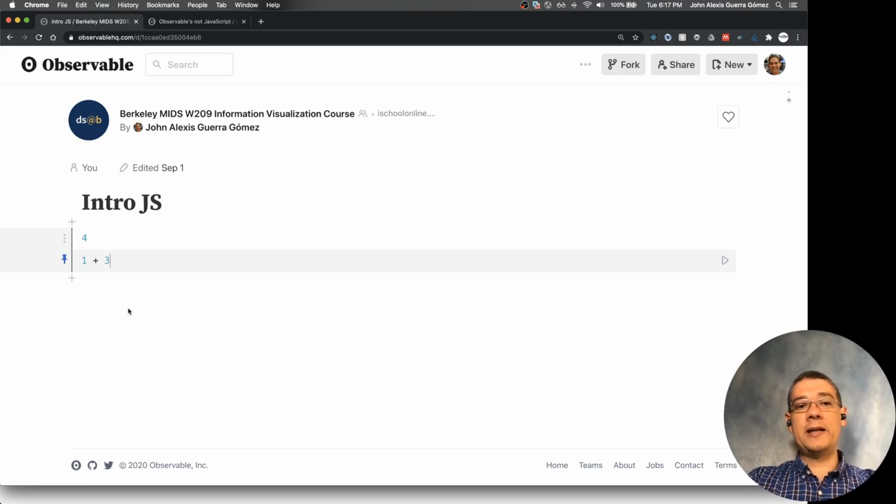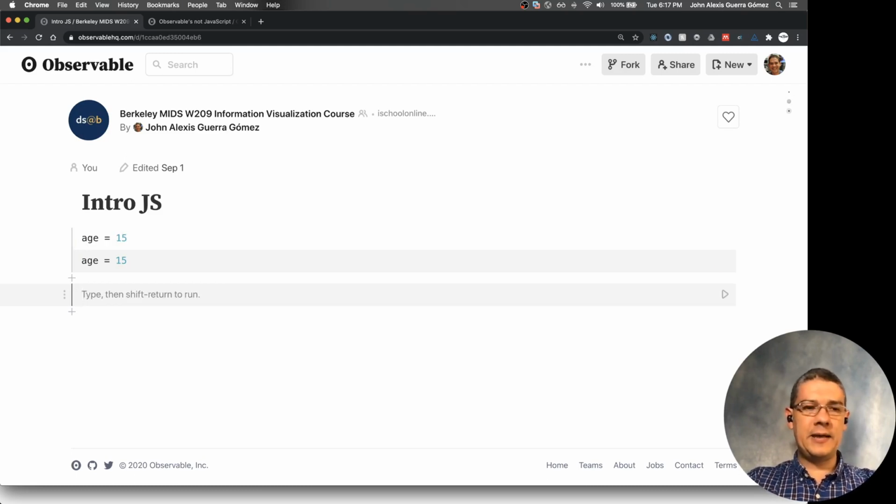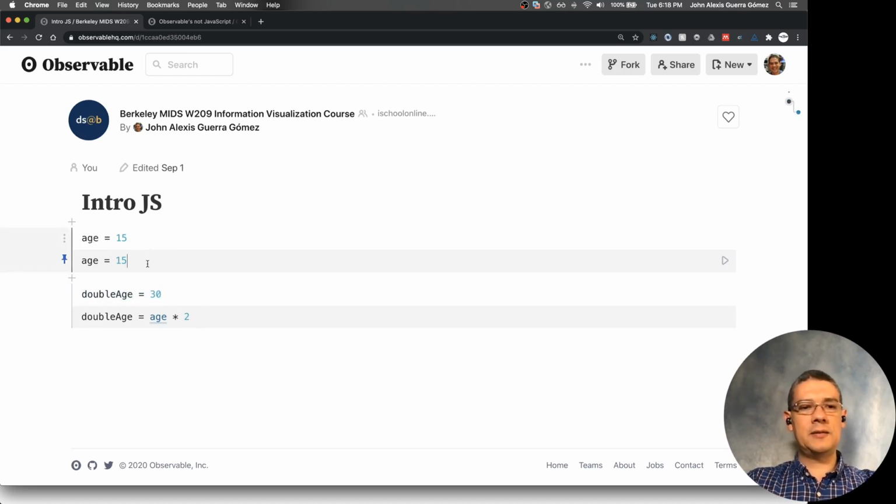Now, the other thing that is very important is that, remembering the previous example, I create an age, something like this. And then in a different cell, I say double age equals age times 2. As you can see, this is giving us the expected value. This is the return value for this cell. This is important because if I change this, the moment I execute this or leave the cell, the other one will immediately execute.